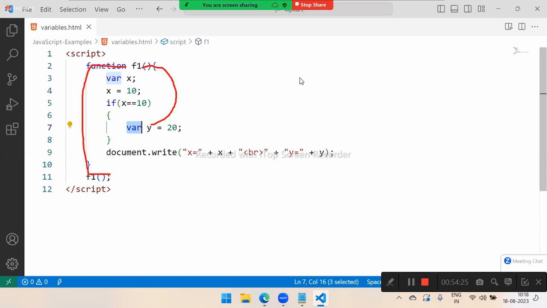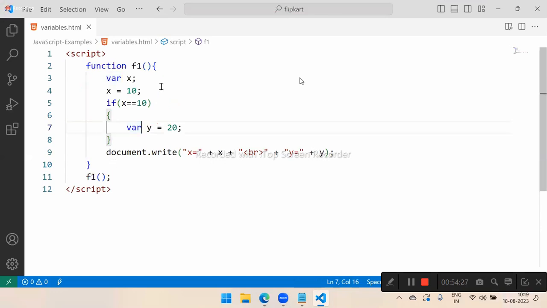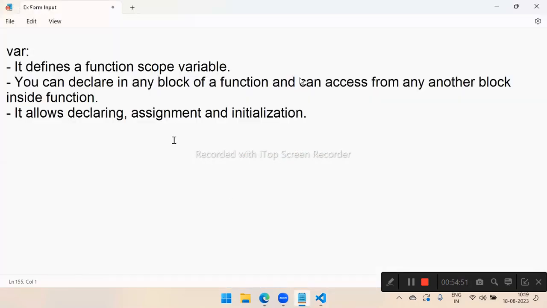And you know that this is called what? Declaring. This is called what? Assignment. This is called what? Initialization. So: declaring, assignment, initialization.